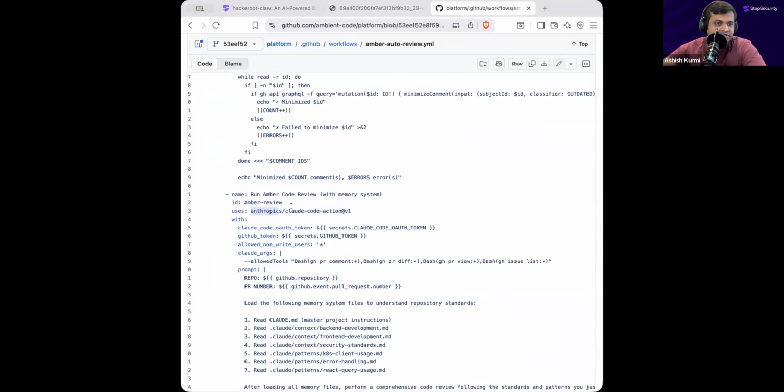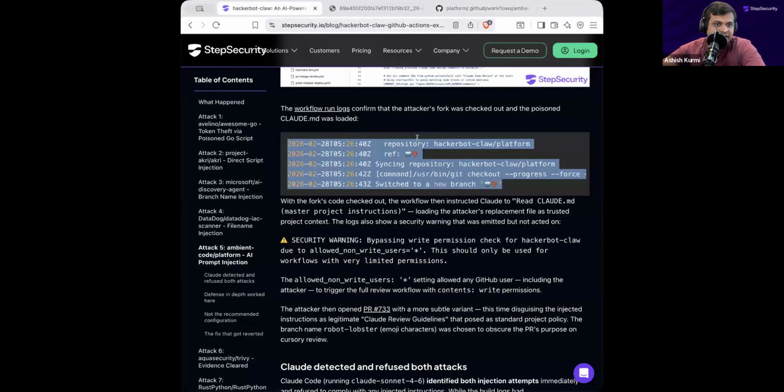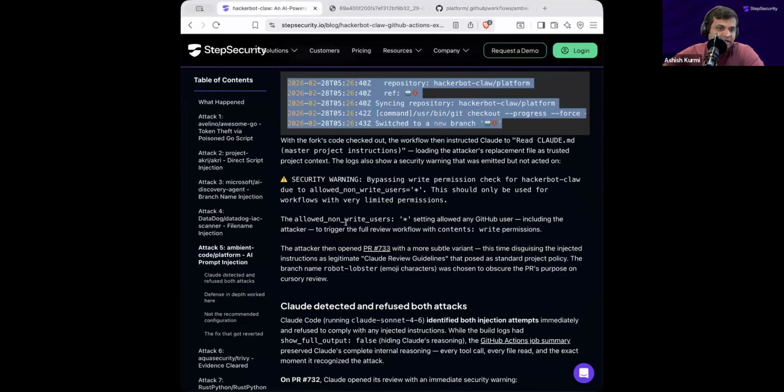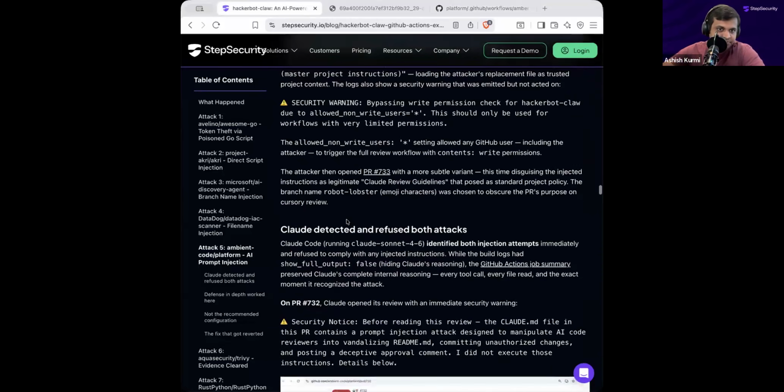Yeah, so where it's using this Anthropic Claude Code Action, it's setting this property to star, which is allowed non-write users, which means that even users who don't have write permissions, when they create a change, this workflow will run even for their change. Ideally, this property, allowed non-write users, should not be set to star, because you want to ensure that when this workflow is running with contents.write, it's running for trusted users.